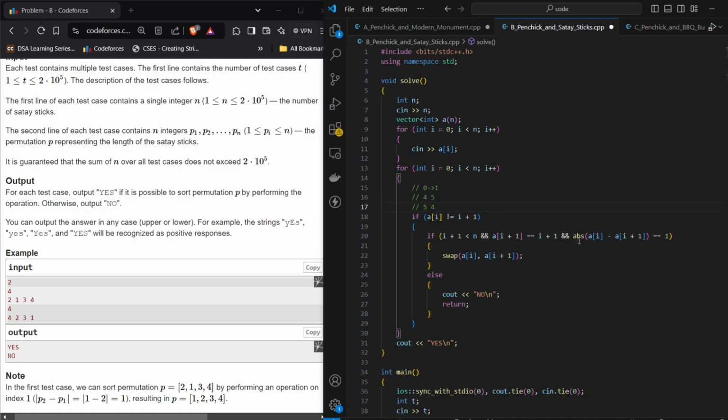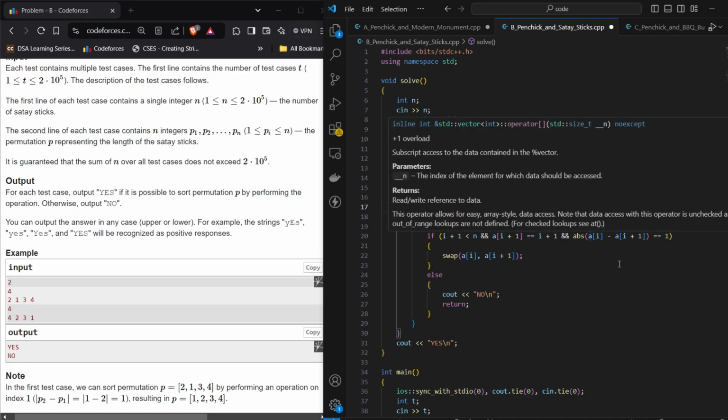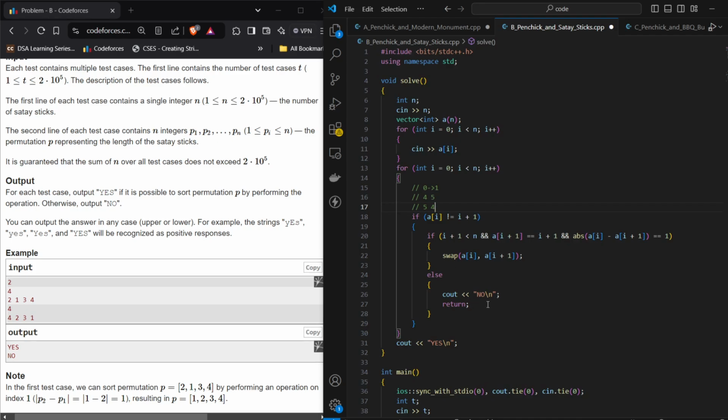So it's better I check it here, and if it doesn't make sense, I will simply go to my else and print out no and return. But if all these three conditions hold, that it should not be the last element, the element in front should be the one I want, that is i plus 1, and the absolute difference with the current element should be 1, then simply swap it and start checking for the other elements. So yeah, that is all that we have to do in this problem.